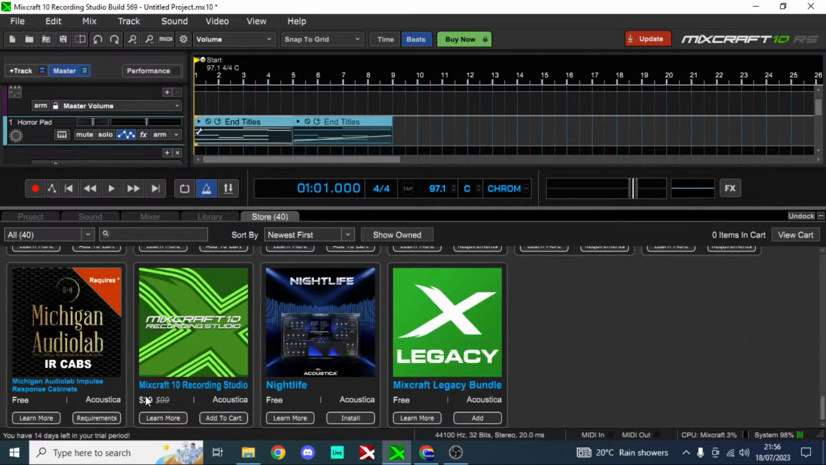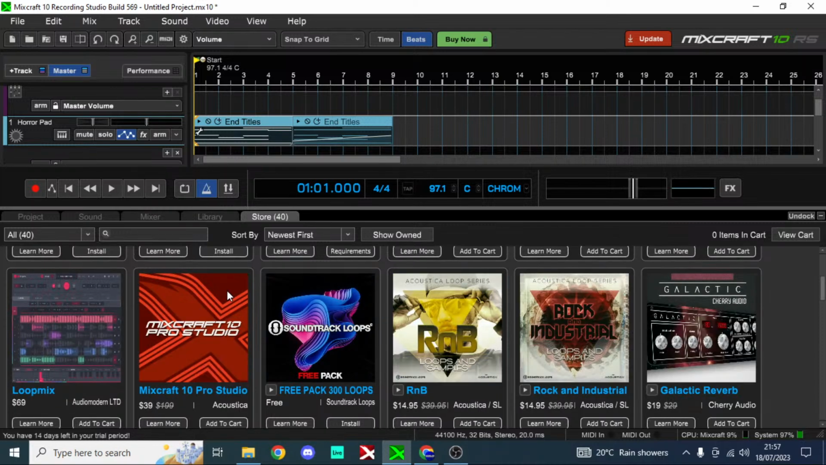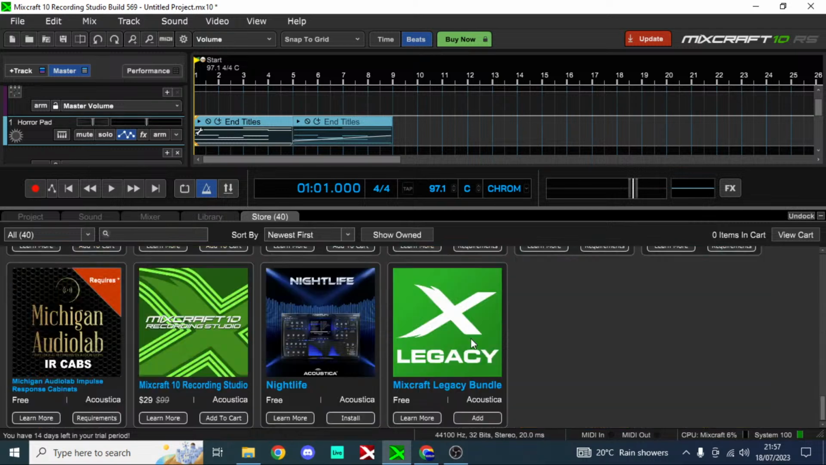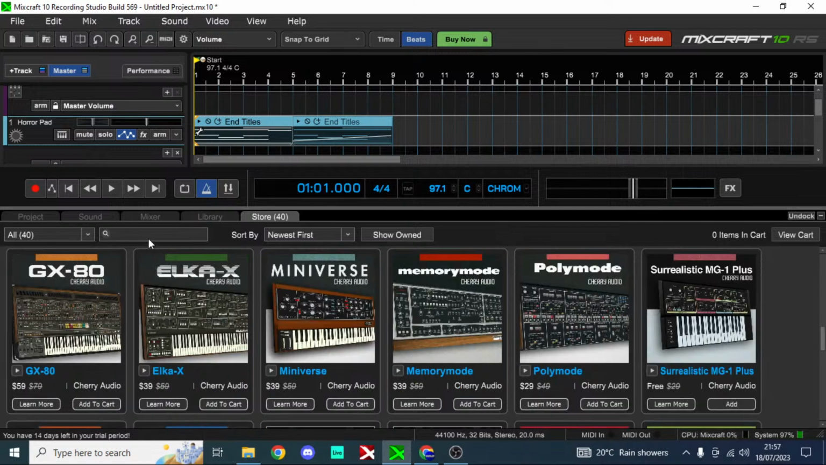That's interesting. I don't know what Pro Studio has. It looks cool. I like the new graphic design. I don't know what this is, what this legacy bundle is. I need to look into this. I have Nightlife, by the way. I have Nightlife installed. I don't use it, but I have it. Is Pianissimo here?